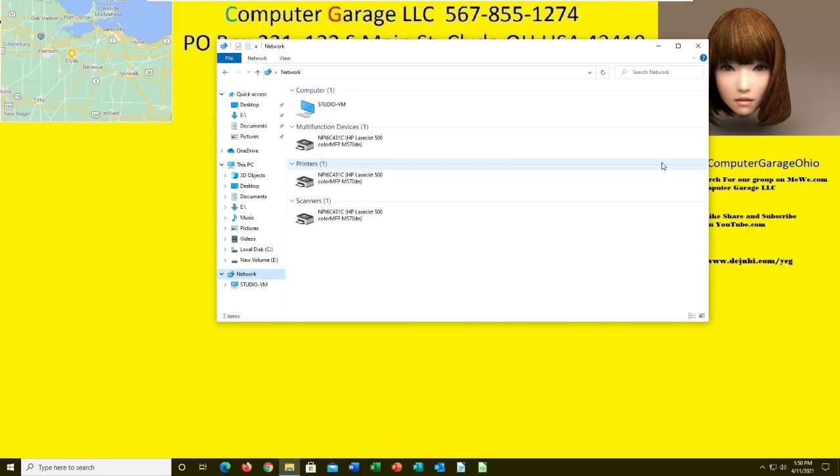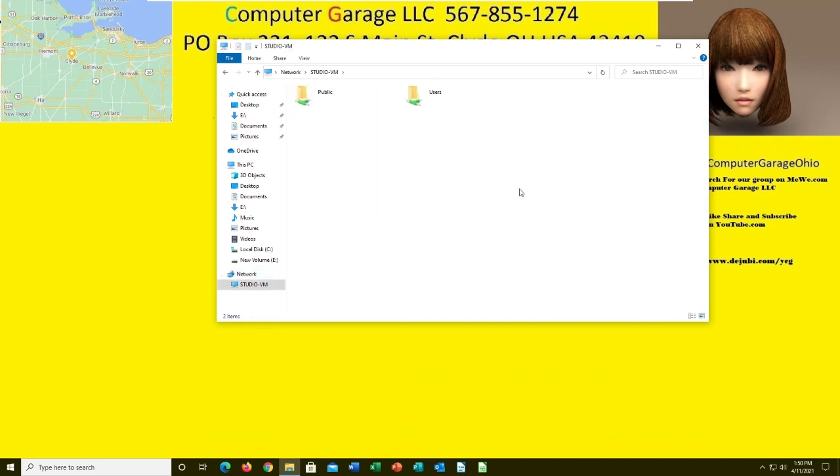Now click Network in the File Explorer and see if the server appears. If so, great. If not, restart your computer and recheck. If the server shows up, double-click it and you should see a list of available folders. Don't be alarmed if you see the User folder in the Users folder. That is because you are still on the acting server.